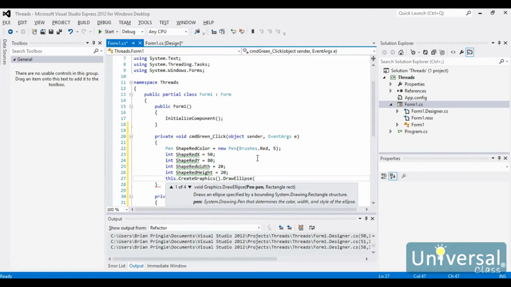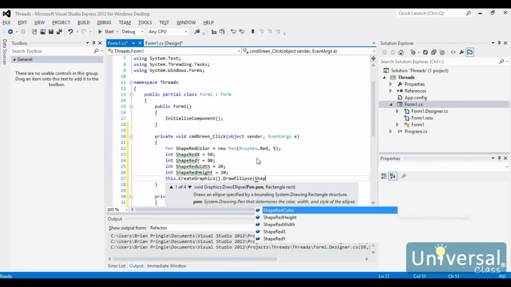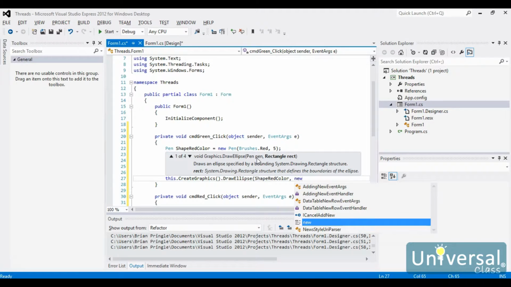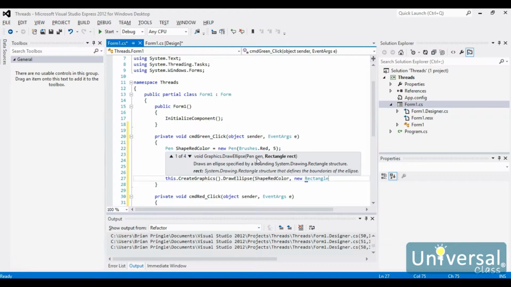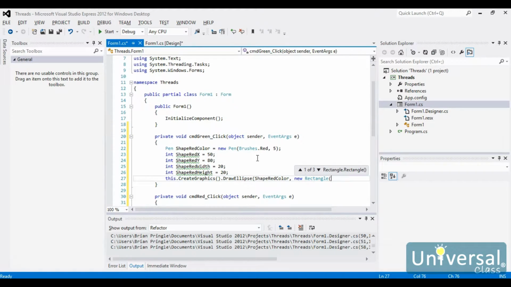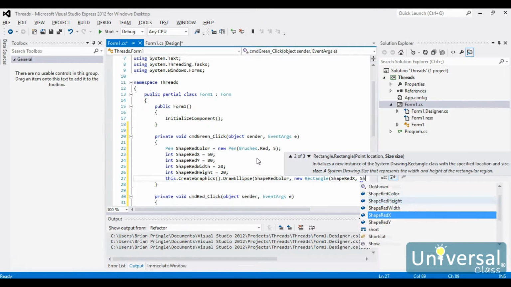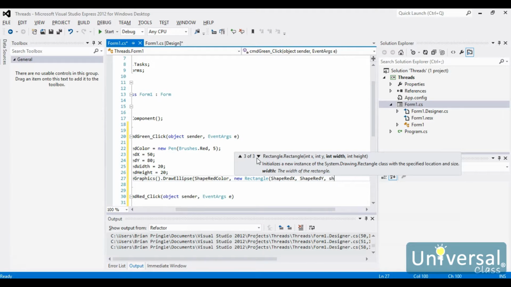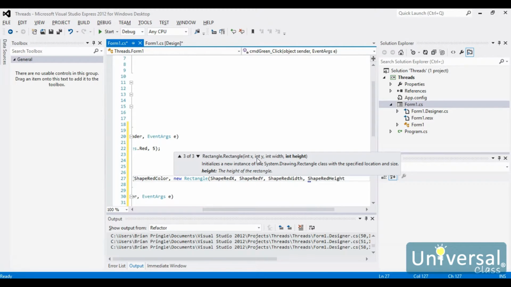Okay, so the pen is going to be shapeRedColor, and then a comma, and then I need to define a new rectangular area. So I'm going to do a new Rectangle, and then specify some parameters for it. We have to specify the X and Y coordinates, and then the width and the height. Alright, so I'm going to do shapeRedX, shapeRedY. Then we have shapeRedWidth and shapeRedHeight.